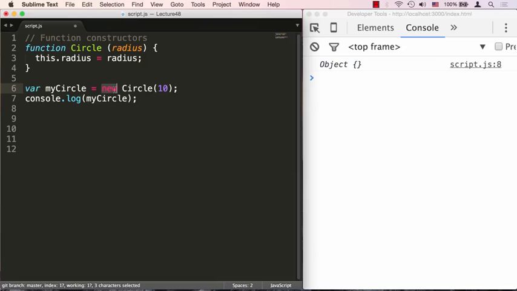And the new keyword will arrange for us that when it creates an empty object and then sets it to be a circle, it will return that object and store it in whatever variable we're providing for it. So let's save it again. Now we see our circle with the radius 10.